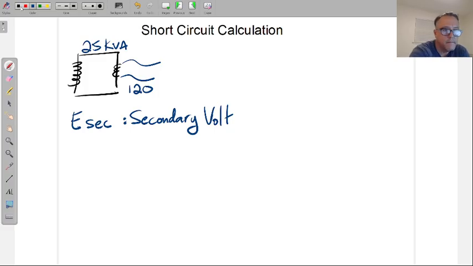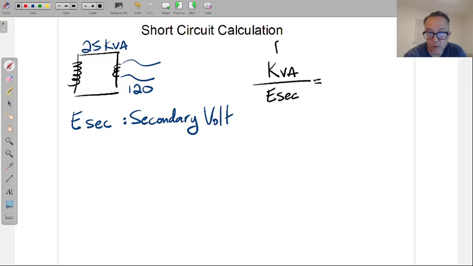So the formula is Ohm's law. It's just written different. It's kVA divided by E secondary. And what we do when we do P over E, we get I. I is just written a little bit different. Just want to make sure I'm not in the way. No, I got space. It's I secondary.